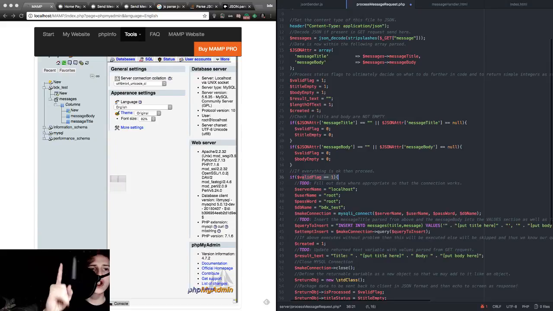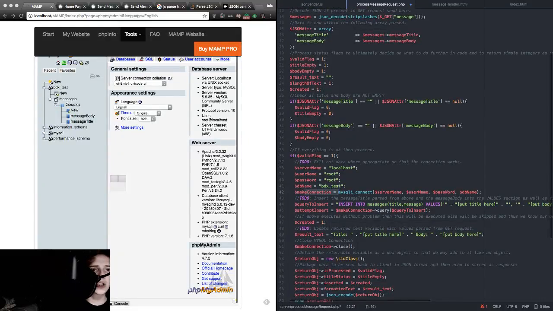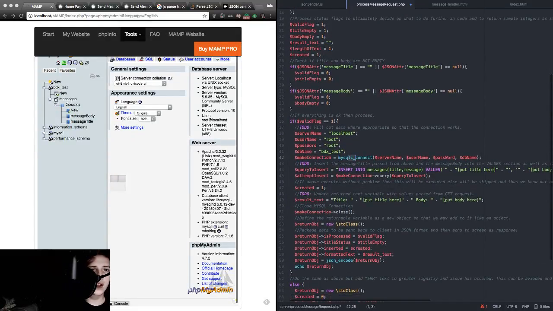If valid flag 1, to do: fill out the data where appropriate so that the connection works. Server name, localhost. Is that kosher? Topher: Yes, that's good. Awesome. Username root, password root, database, EDX test. Make connection. MySQL connection, server name, username, okay, updating.